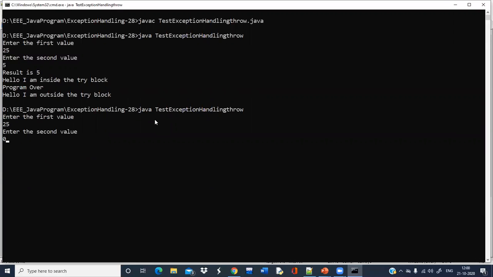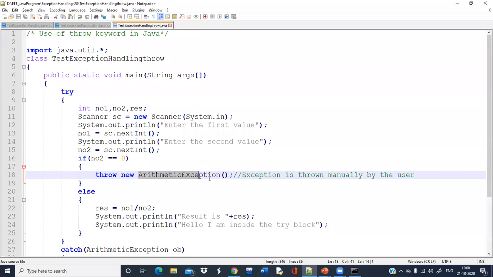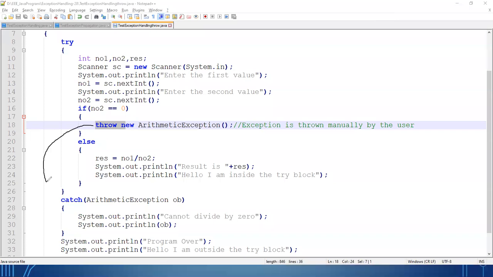I am entering the denominator value as 0. So the if condition will be true, where the object of the arithmetic exception class will be generated, which will be thrown by the user manually. And the principle is the same. Inside the try block, the user is throwing the exception, so automatically the control will come to the catch block where I am catching with another arithmetic exception class object. So cannot divide by 0 will be executed. Then the details of the message or the exception will be printed. Then due to normal termination, the rest of the code will also be executed.